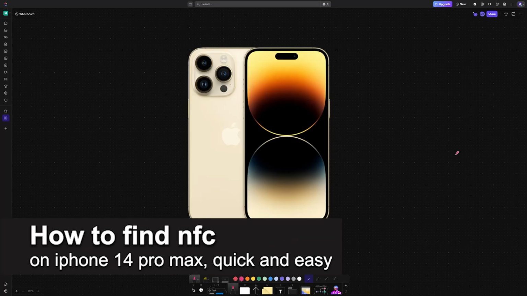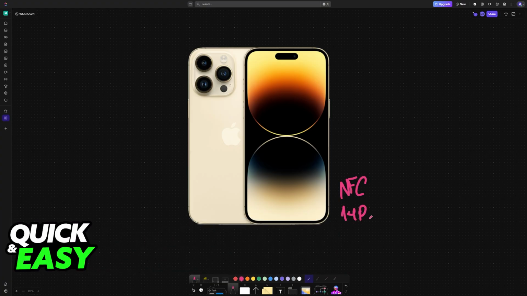In this video, I'm gonna teach you how to find NFC on iPhone 14 Pro Max. It's a very easy process, so make sure to follow along. Usually, on most iPhones, NFC is going to be always enabled, so as soon as you bring an NFC tag near your iPhone, it should automatically pick it up and scan it. But if you want to have more control over the NFC options, you can manually request a scan.